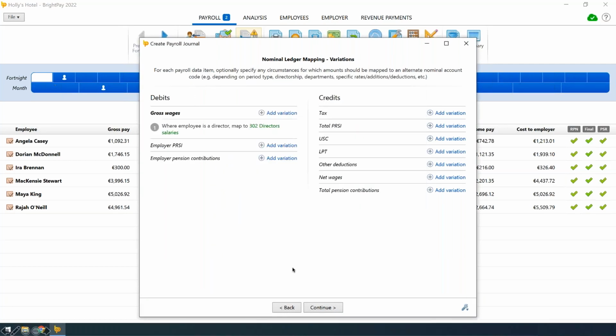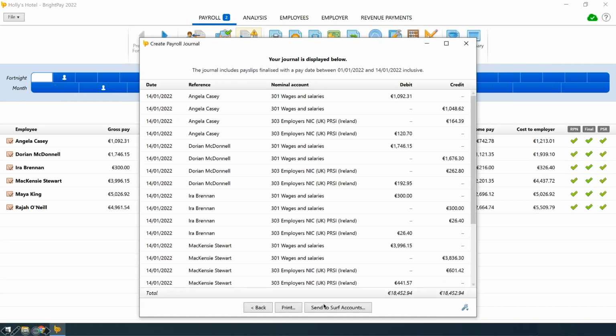I can also add further variations by simply clicking Add Variation and setting the rules to apply. Again, any variations are saved so that you don't need to redo this every pay period or every month. On the final screen, the journal is displayed for you to review. You can print this so that you can see a full breakdown or to save it for your own records. And once happy, simply click Send to Surf Accounts.